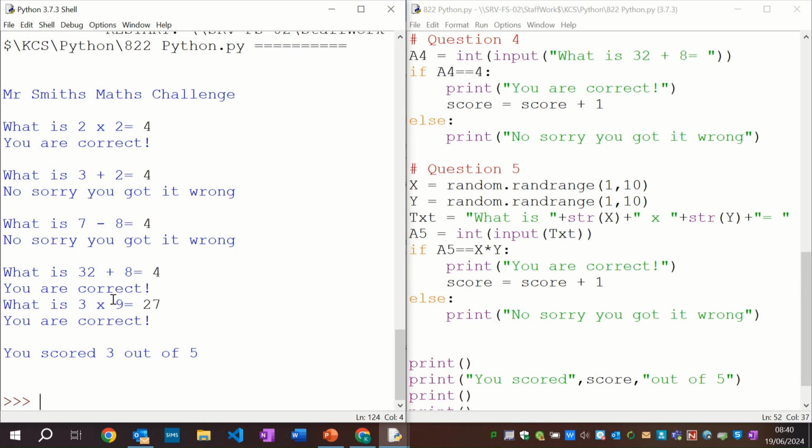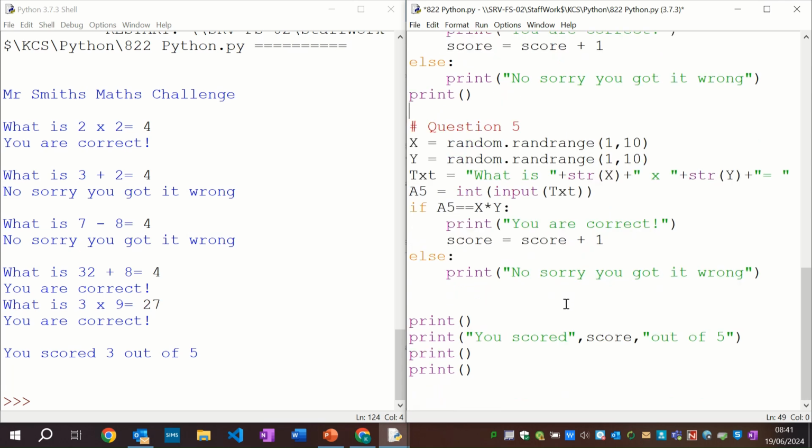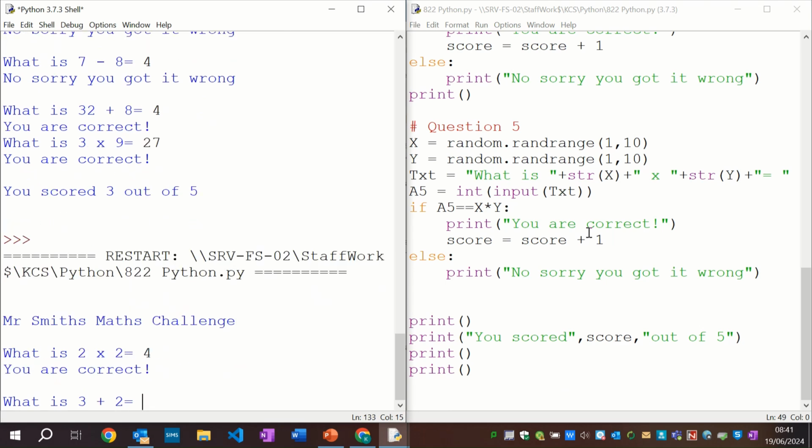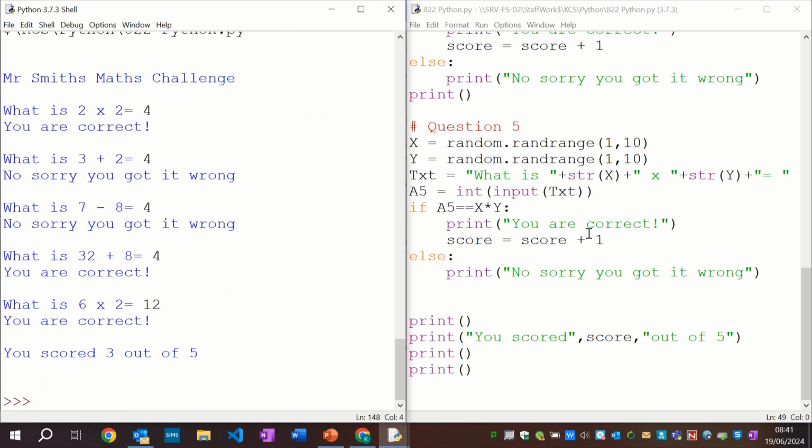So I've missed the space out of here, haven't I? I need to put a print in here and make it look pretty. Okay, and then the rest of that should work. So let's just try it again. Control S, F5. So it's 4, 4, 4, 4, and then I've got a completely different one this time. 12. That looks perfect. Okay, have a crack at that.